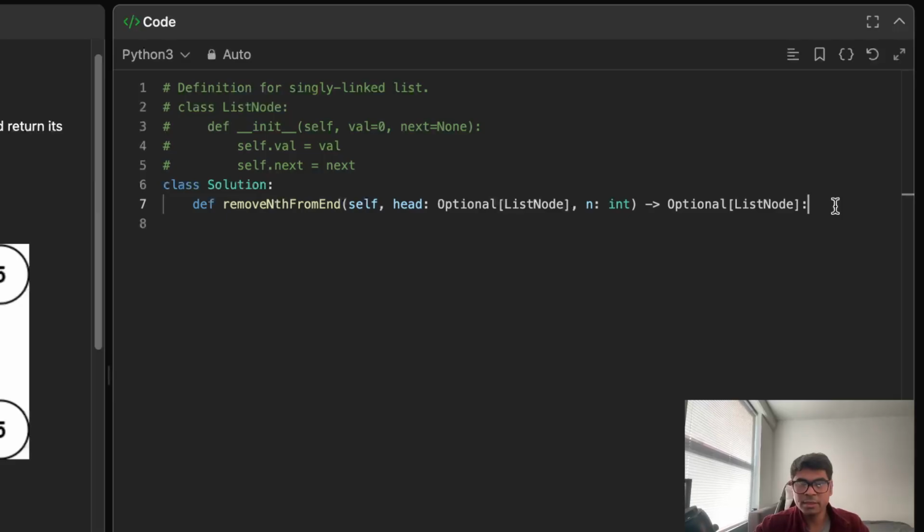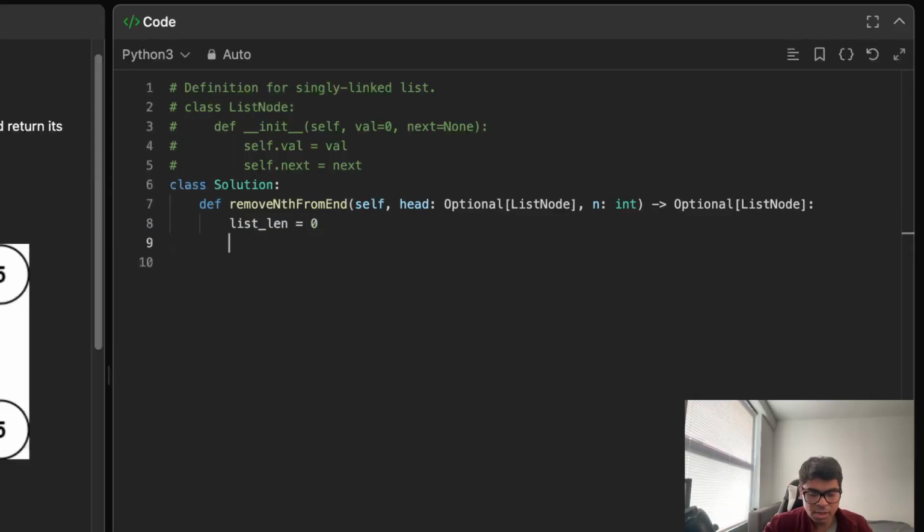First is finding the length. So I'm going to call it list length, initially being 0, and then cur pointing to head. While cur, I'm going to increment list length by 1, and then cur pointing to cur dot next. All right, now we have the list length.